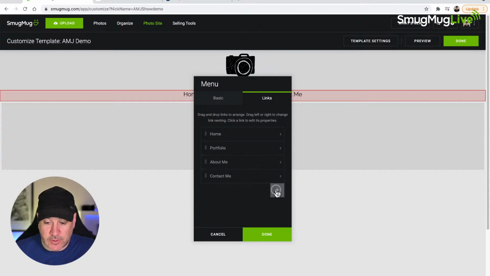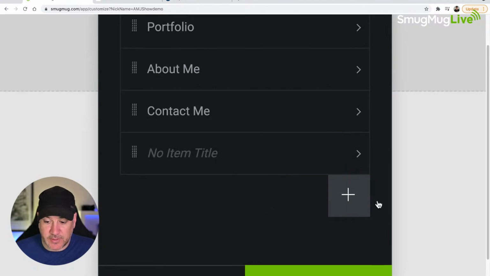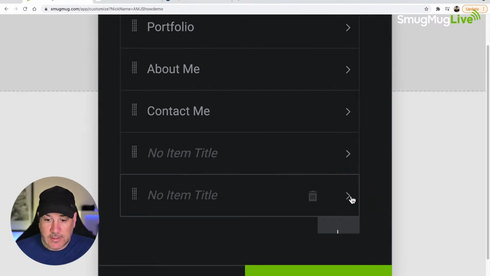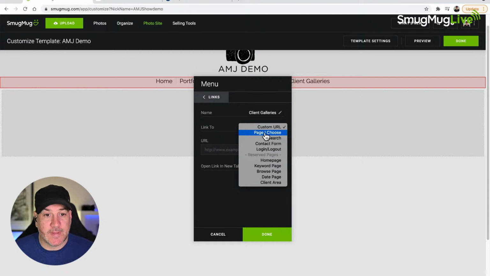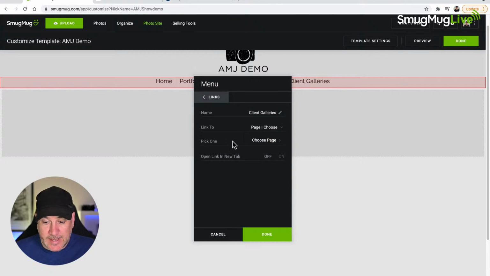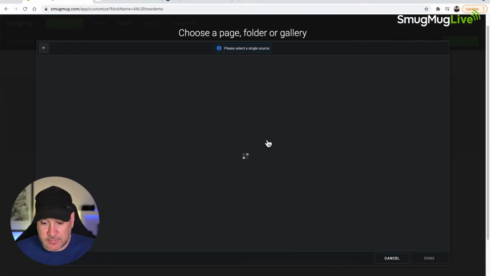What I want to do is create a new link. Let me just show you how I did that. I did that quite quick there, but if you click on this little plus icon, it will allow you to add a new link. This new link I'm going to call Client Galleries. Now, when someone clicks on this link, where is it going to go? It's going to go to a page, and on that page I'm going to add all my folders and galleries. So I'm going to choose a page as the option, and then I have to pick a page that the menu item is going to point to.